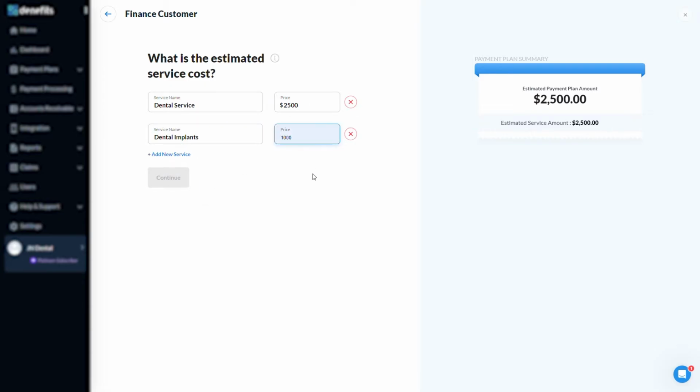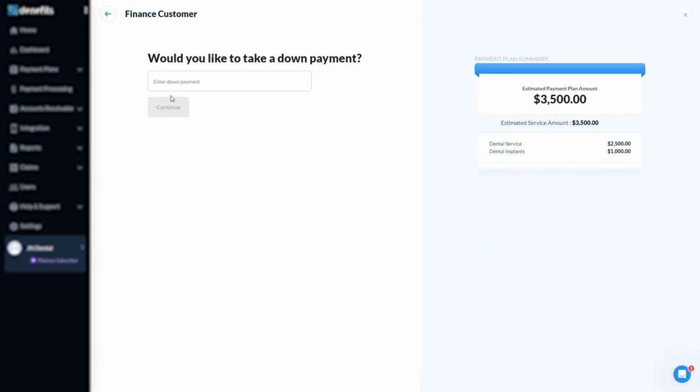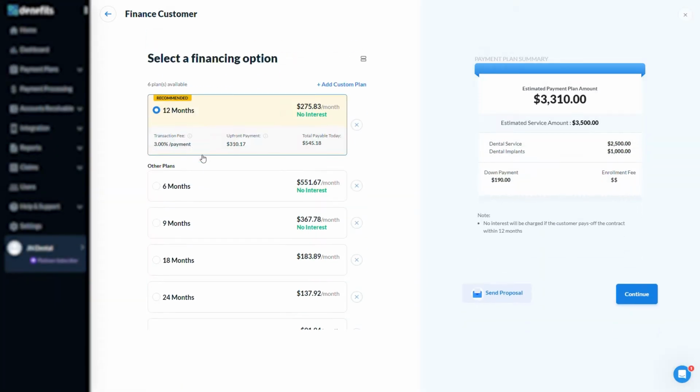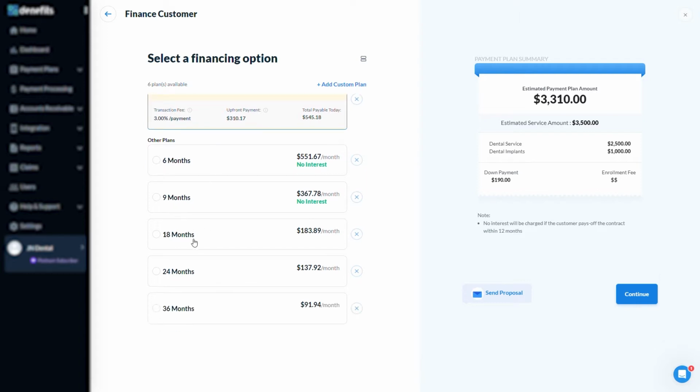If you want to add your terms and conditions, you can do so by checking the tab given below and add the link. Continue to move to the next step. Enter down payment and click on Continue. Select a payment plan that best suits your customer's needs and budget.